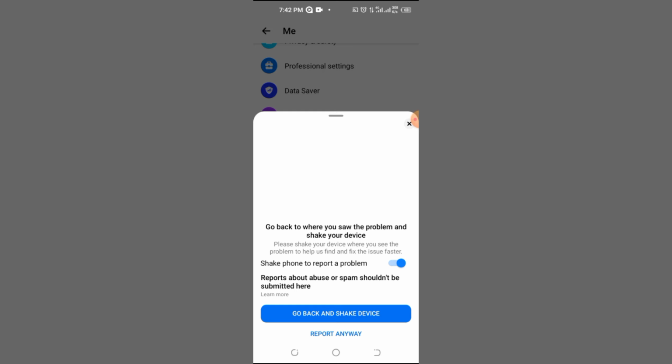And that's it. These steps should help you fix the couldn't load high-resolution image issue on Messenger.